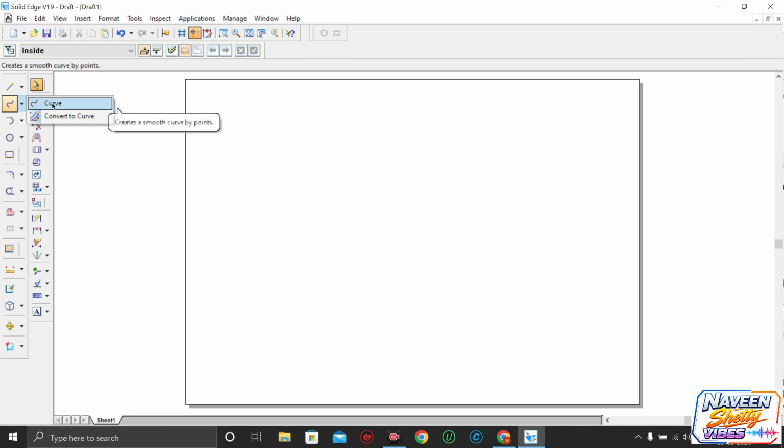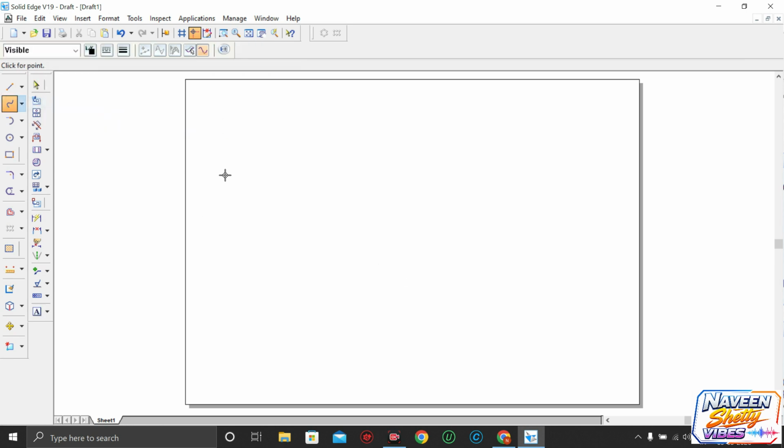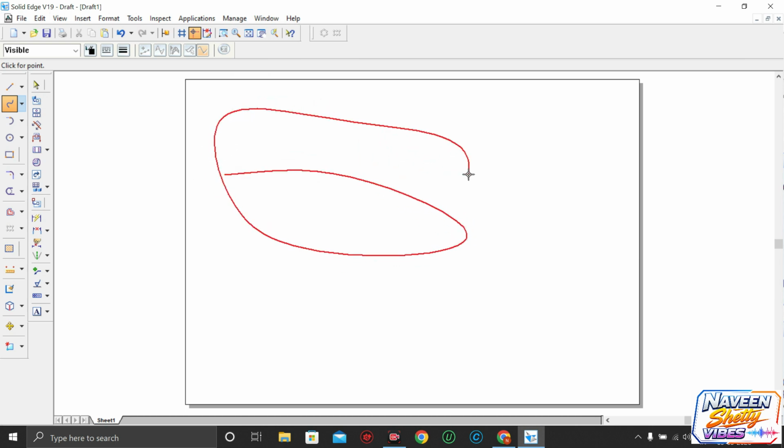Then, using the curve command, just click on one point, second point, third point, fourth point, fifth point, sixth point, whichever.